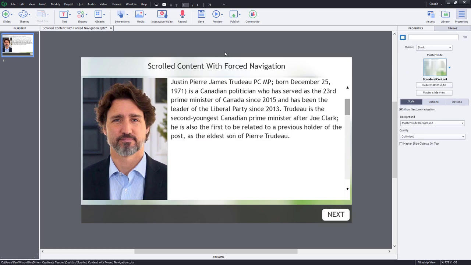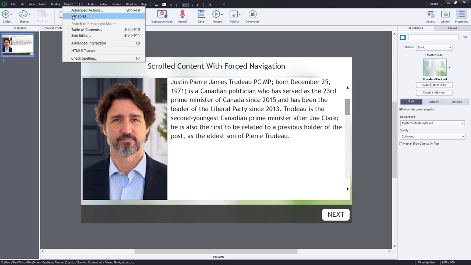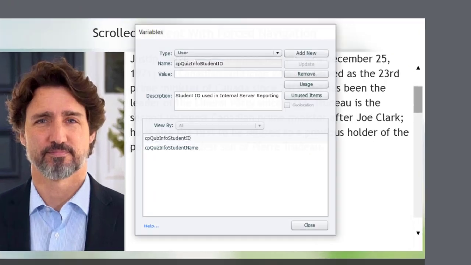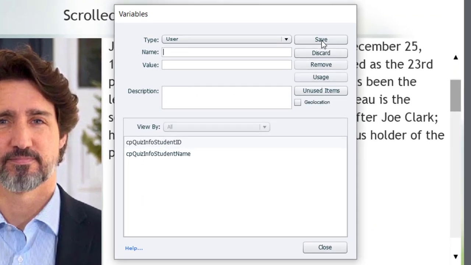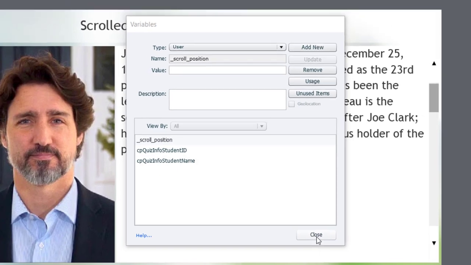So let's start. The first thing we're going to need is the ability to keep track of what position we are on the slide here. So let's go into our project drop-down menu and select variables. I'm going to need to add a new variable, and we're going to call this _scroll_position. I'm going to save that, and I'm free now to close the variables window.